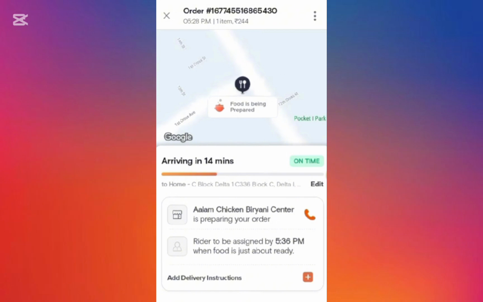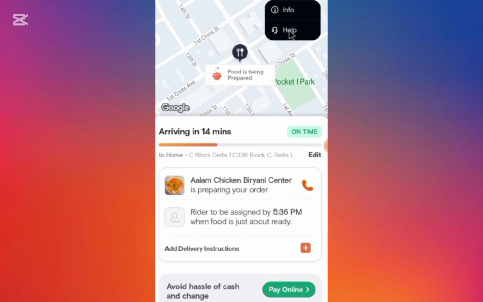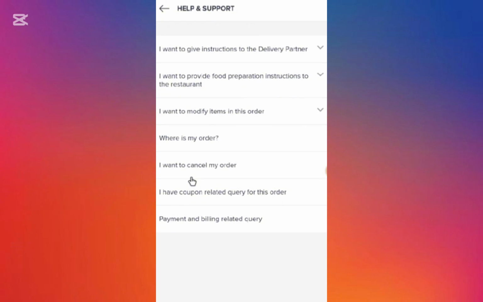So once you are here, all you need to do is simply tap on the three dots icon on the top right hand side of the corner, and once you tap on it, you need to now tap on help. After tapping on help, you will be redirected to this kind of interface. So once you are here, you need to simply tap on I want to cancel my order.